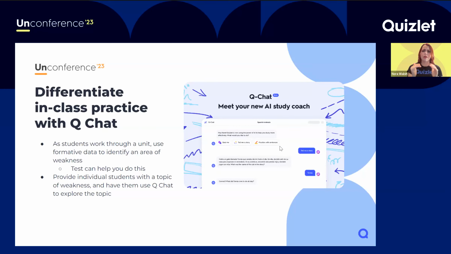Some features of QChat are a little more appropriate for science than others. Some of these are maybe better for foreign language or English. But what I really enjoyed about QChat is that as you get questions right, it goes deeper and more complex in thought. And as you miss one, QChat will talk you through your misunderstanding.